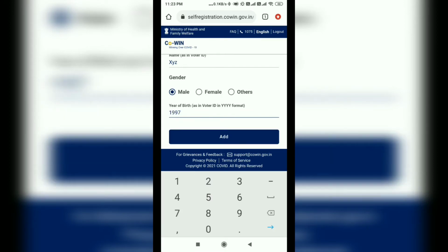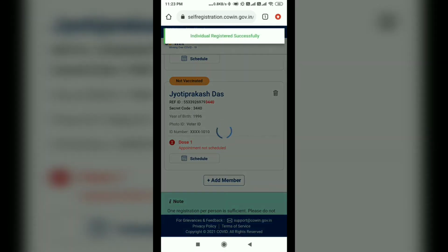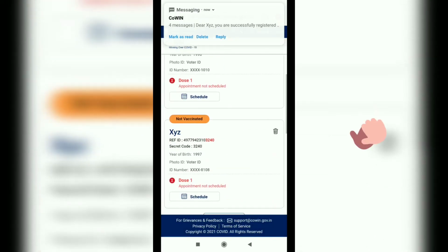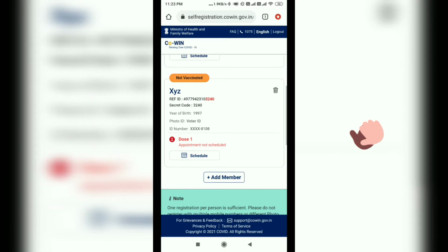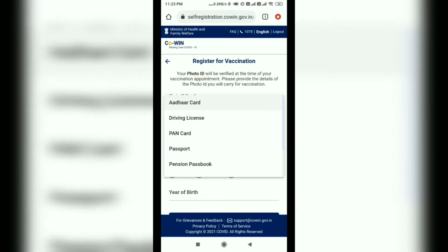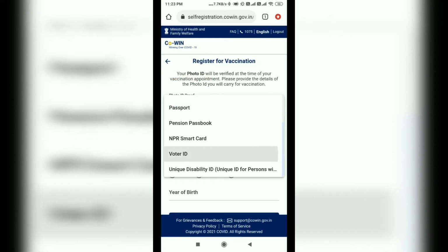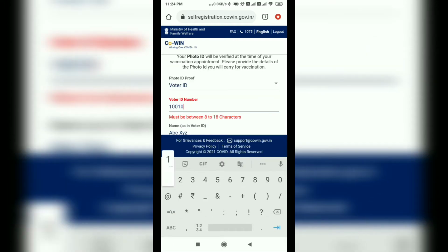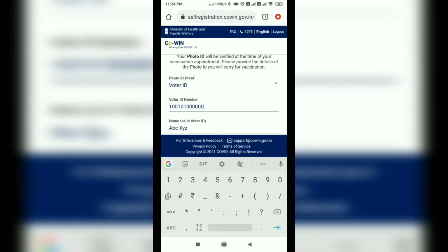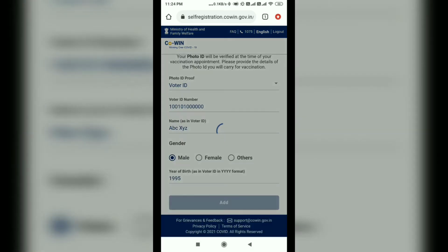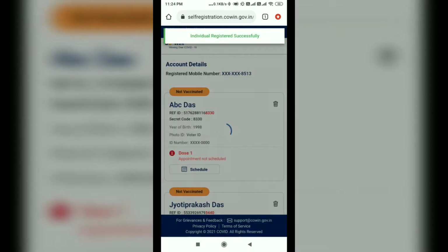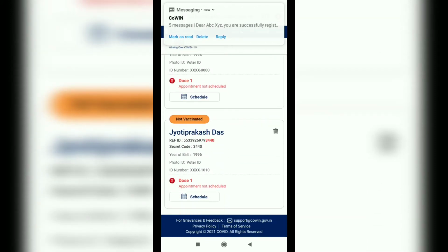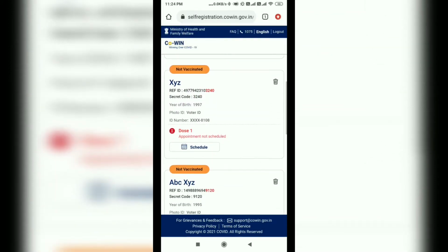Now you can see I have added the members. This is the last member I am adding, because maximum we can add 4 members. After each registration, you will get one message from the CoWIN, from Government of India.